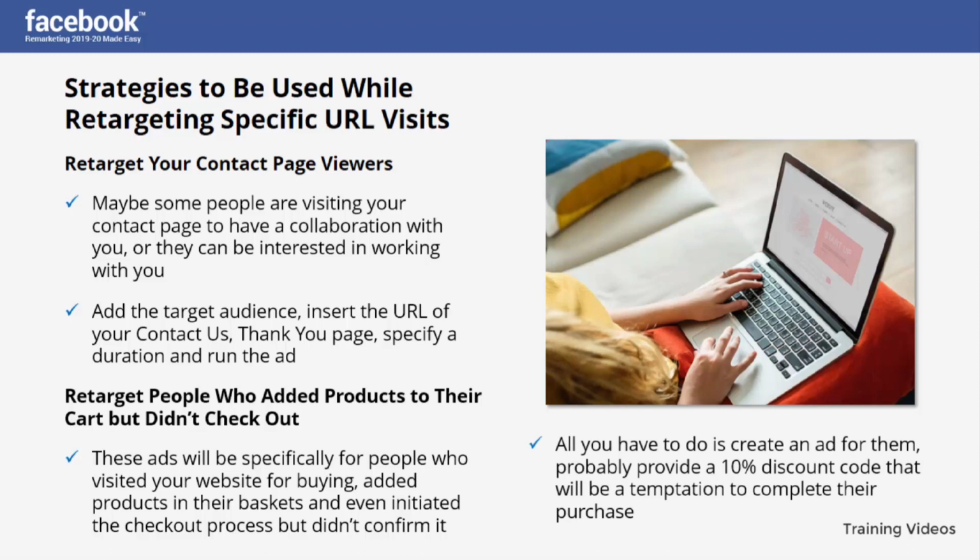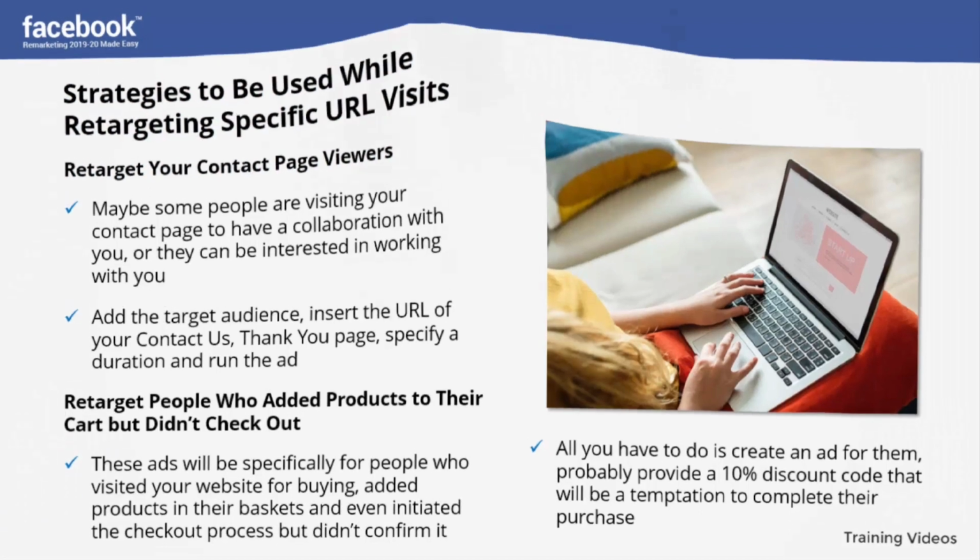Probably provide a 10% discount code that will be a temptation to complete their purchase. Select the Add to Basket action, Checkout action, and create a refined campaign for these specific people.